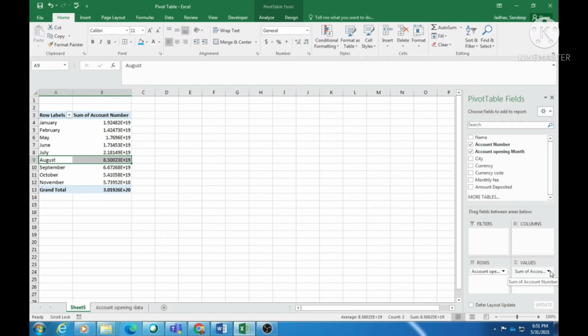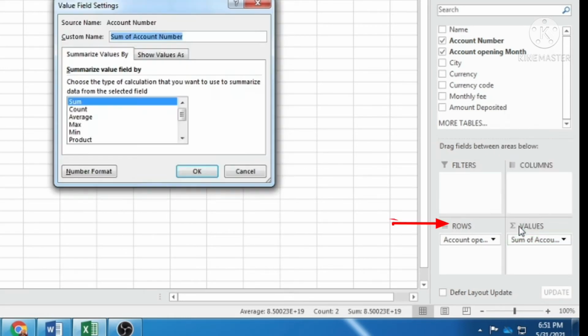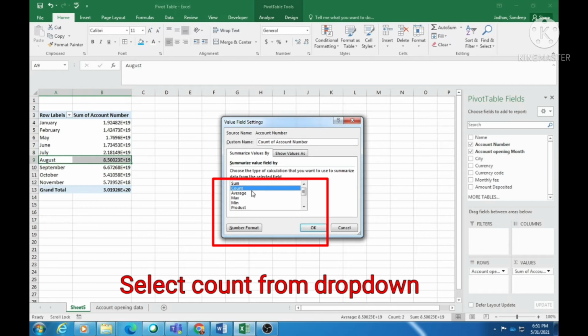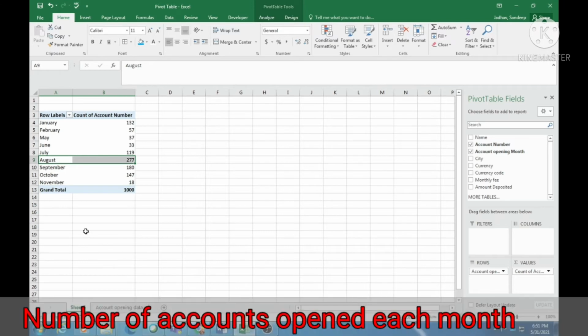If you can see, there is a drop down. There are many options available. We'll just try to explore some of them. You can see here value field settings. So I will click on value field settings. Now here the sum is being selected, so I will go ahead and select count. Select count here, so it will be changed to count, number of accounts open. We can see here this is the data for number of accounts open each month.